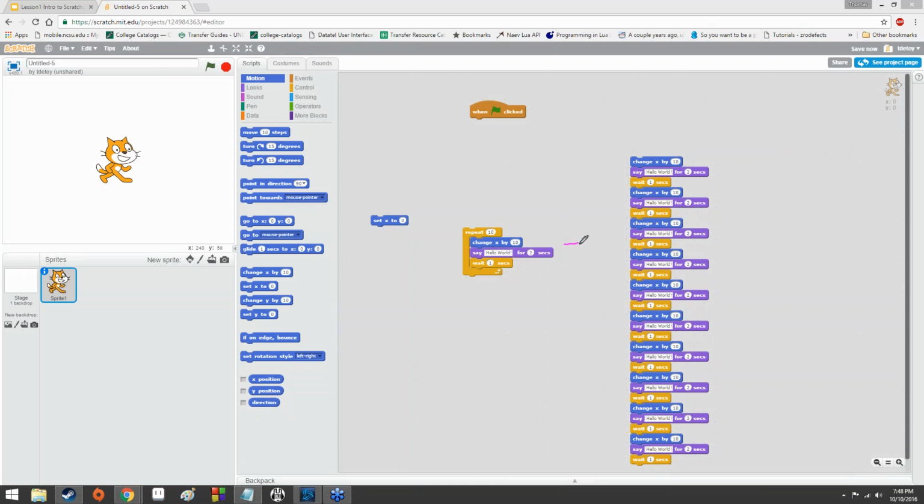Let's just go ahead and whoop, whoop. That's an equal sign. That's an equal sign.